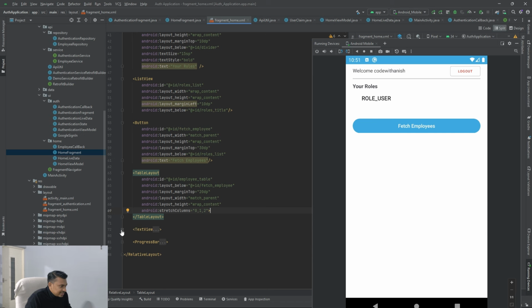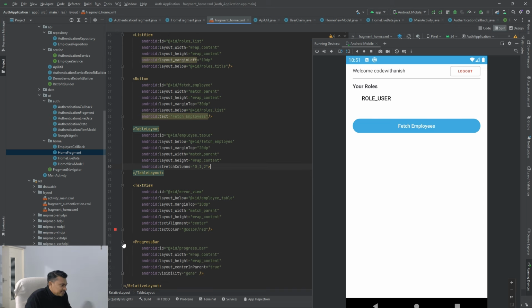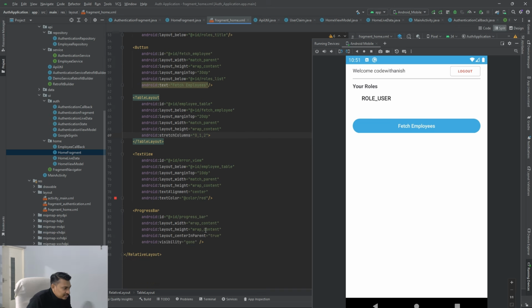And then the text view for showing an error. If any error comes, I have to show it here. And the progress bar, similar to what we saw in the authentication fragment. It will be in the center of the parent, so it will show in the center here, and visibility is gone here. Meaning it's not visible as of now. It will be enabled whenever we call the API.